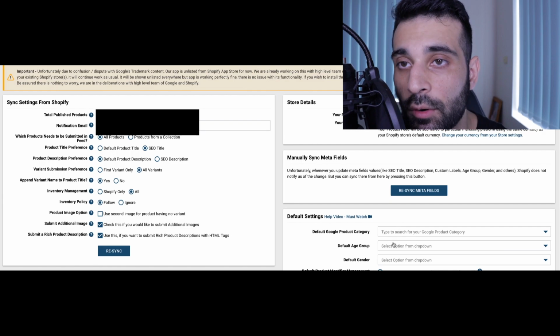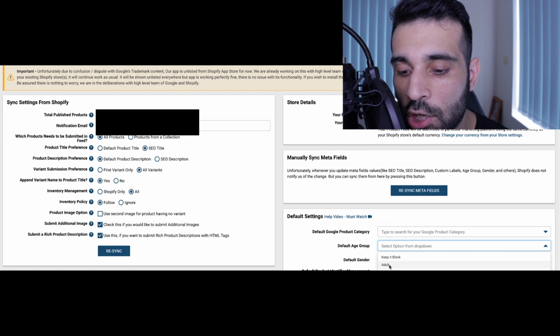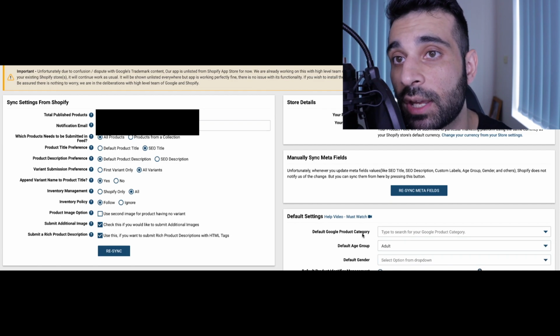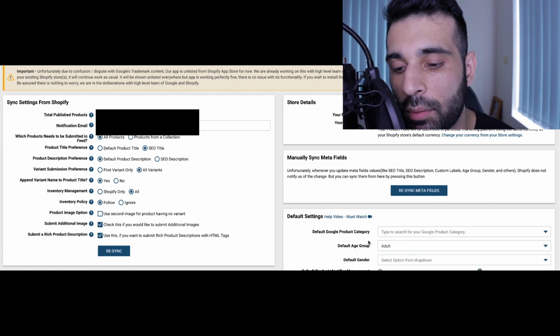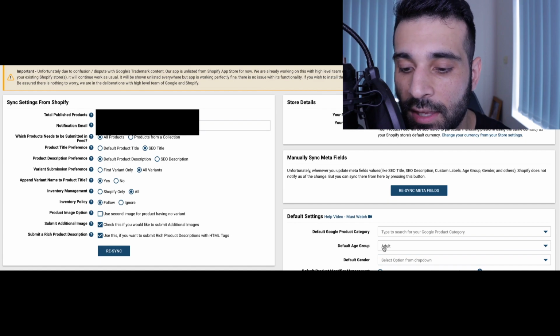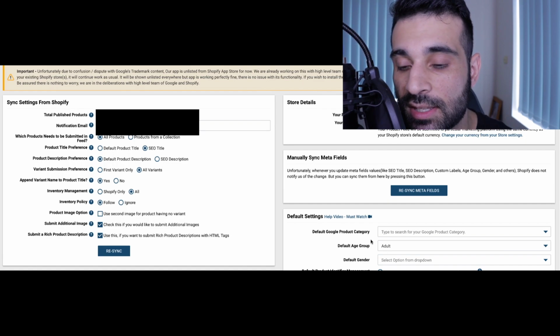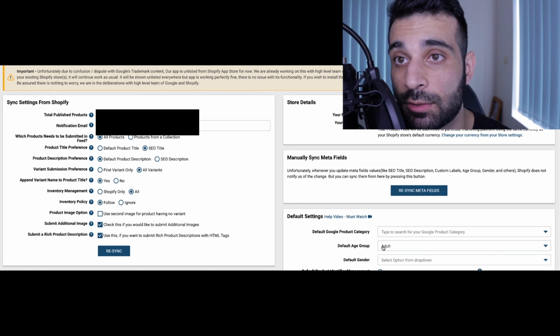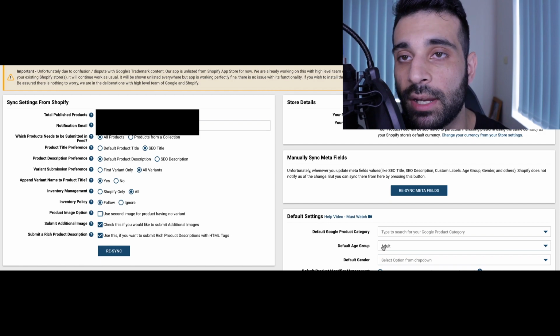Then you want to have default age group. More than likely, most of your products are going to be for adults. So just check that as an adult. If it is for kids or babies, then just for that product, when you go into the product, you can switch it around, right? This isn't set in stone where once you do this setting, that's for every single product. What I mean is that most products will be for adults anyway, because that's who's shopping.